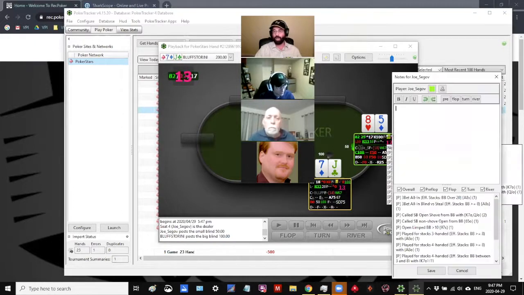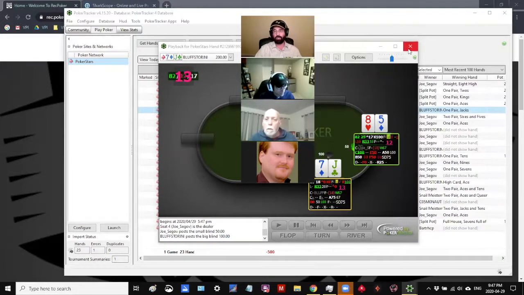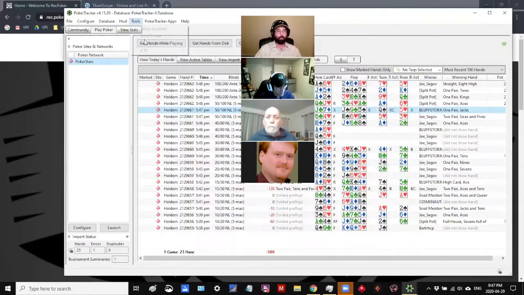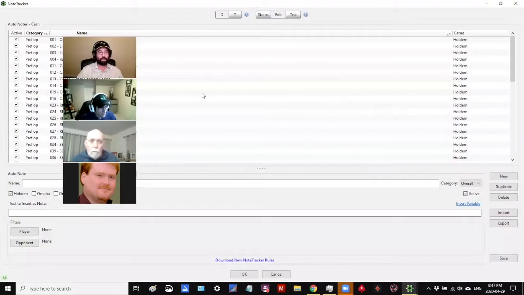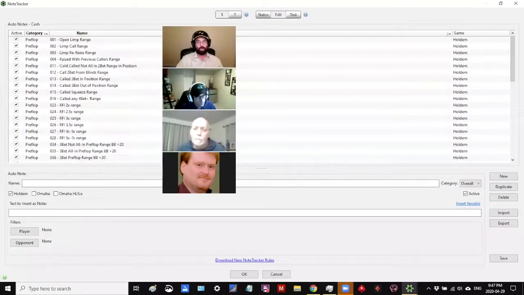So I do like Note Tracker a lot, and it is pretty sophisticated. We'll just take a quick look here. And it's easy to work with these. So again, there's cash and tournament. You have to be careful that you're working in the right one, because the HUDs are designed to work only in one, and they won't copy across.